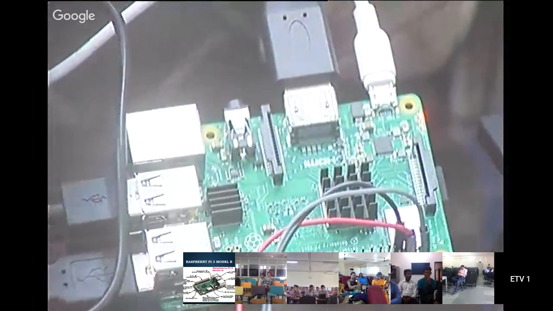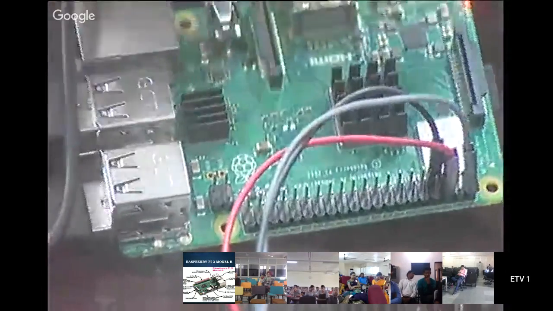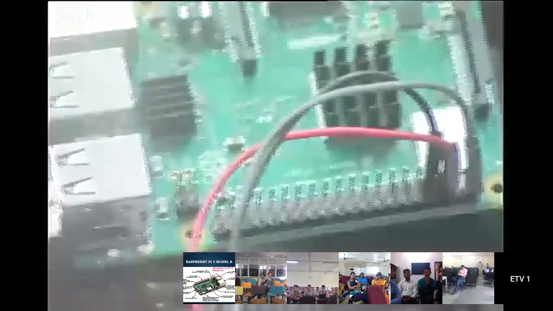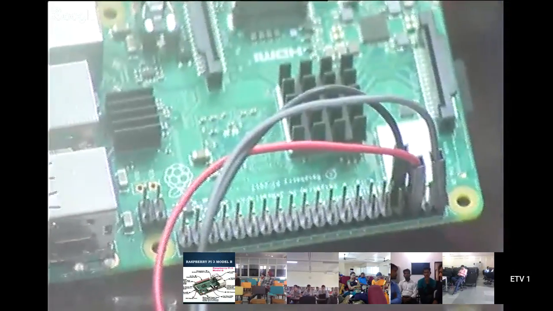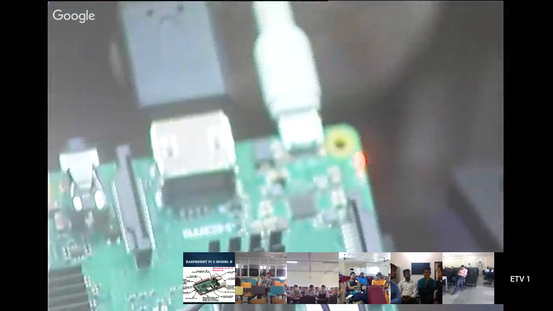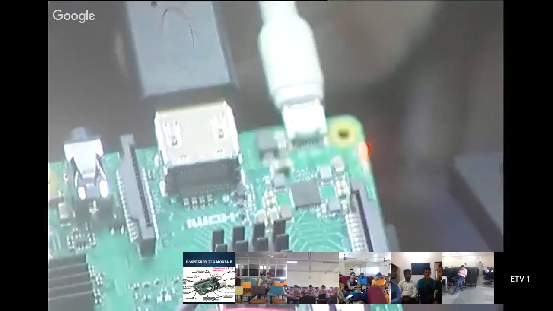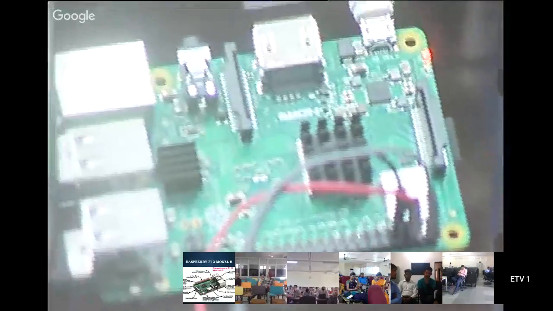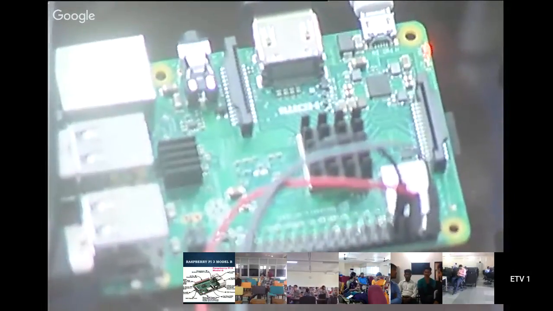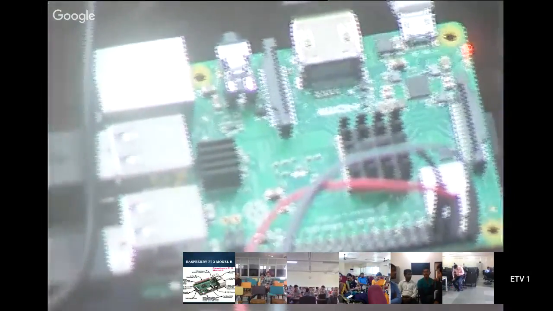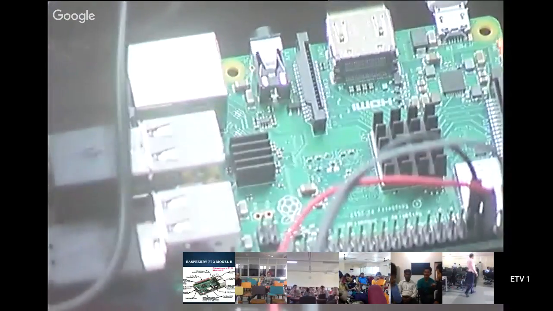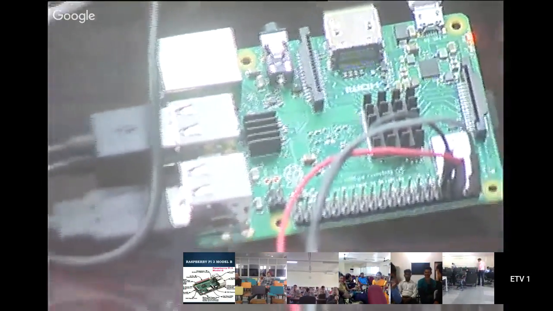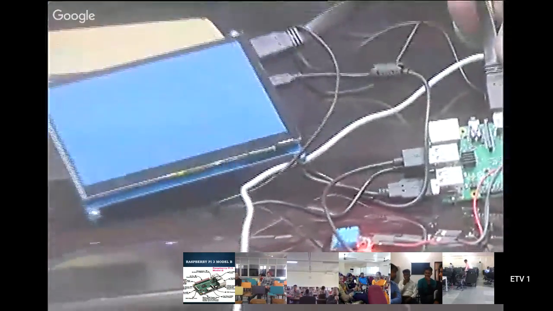Just see the 40 pins, and these are a few of the connections. There are four USB ports, one LAN port, and the camera is also there, and this is a heat sink, where your processor gets cooled, so it protects the processor from heating. So this is a mini computer. You can do many things with this Raspberry Pi. The cost of this is very low.